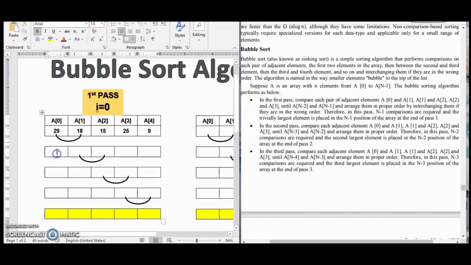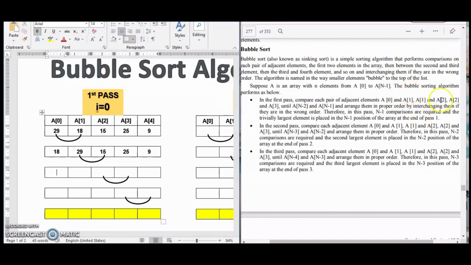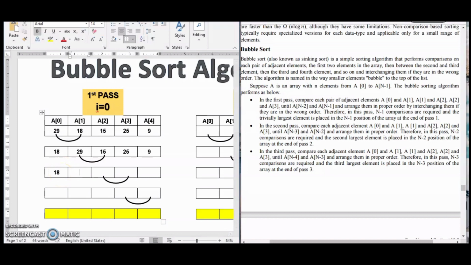Yes, it is true. So we'll move the values from A0 to A1. Then the position now will be 18, 29. And we'll just copy this 15, 25, and 9. So now we'll compare A1 and A2. So let's copy 18. Then is 29 greater than 15? Yes, it is greater than. So 15, 29, 25, and 9.